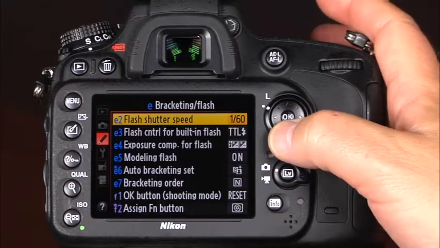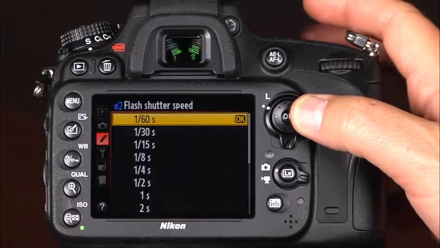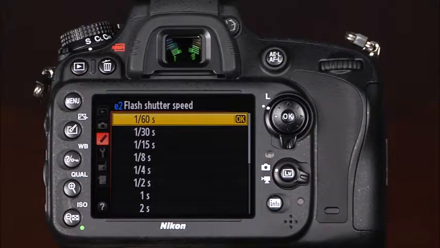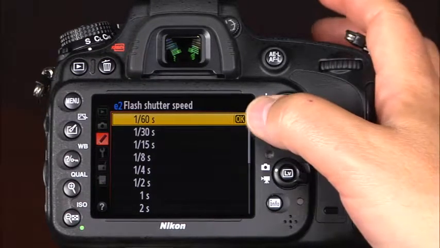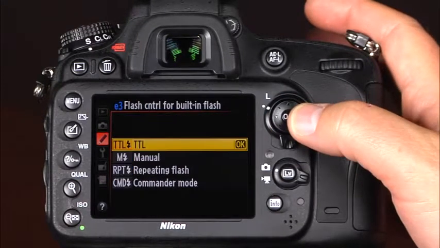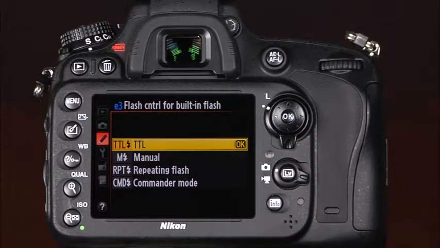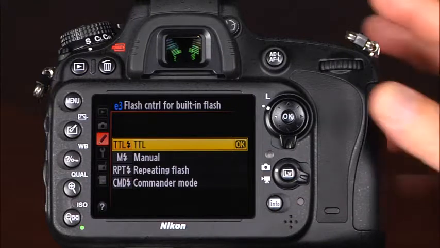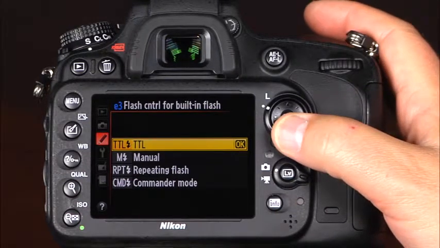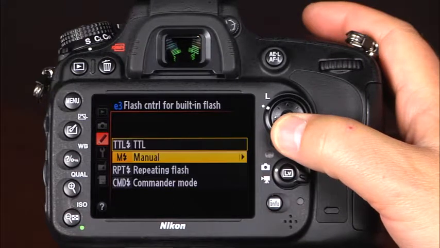The next option is flash shutter speed, where you can select the slowest shutter speed that can be used with the flash in the programmed auto or aperture priority shooting modes. Next, there is flash control for built-in flash. This option will allow you to choose from several different modes for the built-in flash, including the sophisticated TTL mode, where the flash output is adjusted automatically depending on the lighting conditions.